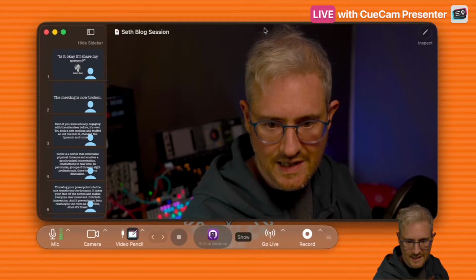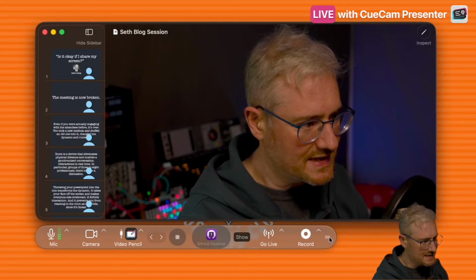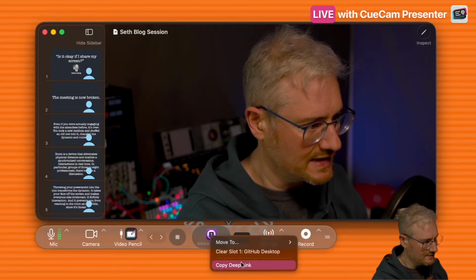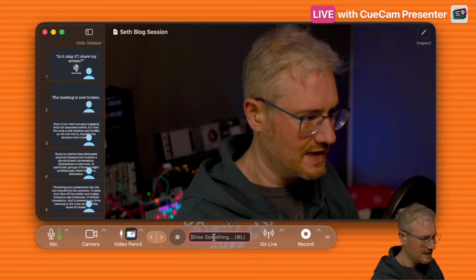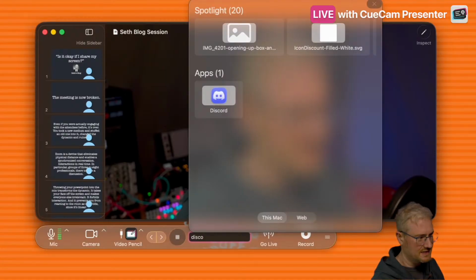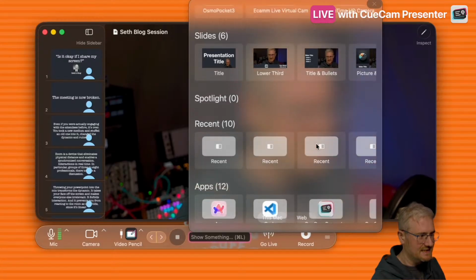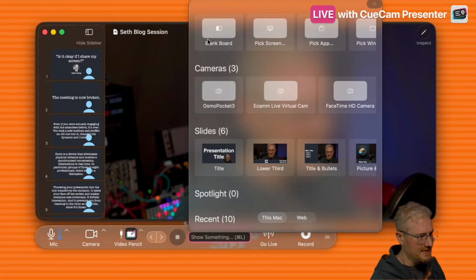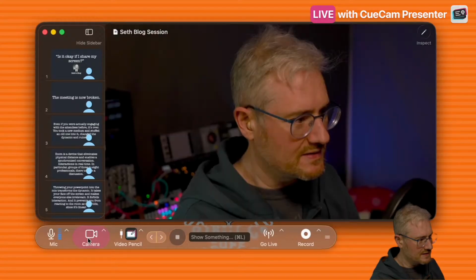So you've got a nice side-to-side window, and then all the things you need, like recording, go live, recording slots and stuff. If we get rid of that slot, you can see we have this show something option. If it was working, if I wanted to share Discord, I could just type Discord, press enter, and that would share Discord. So it's really fast access to the stuff. You can put different slides up, you can share different apps, pick an app, go to a blank board. You can do all that from here. And you can mute your microphone, hide your camera and stuff from here.